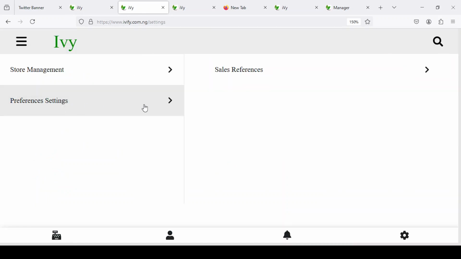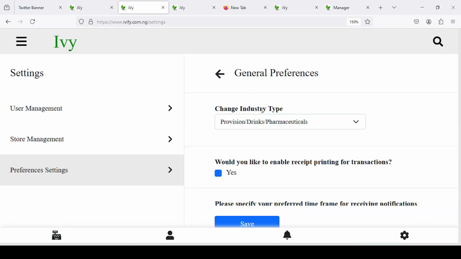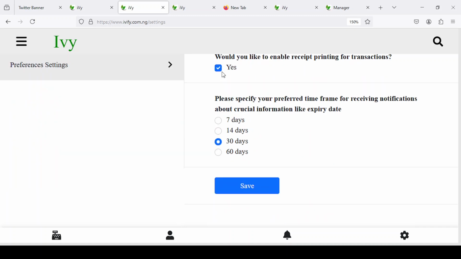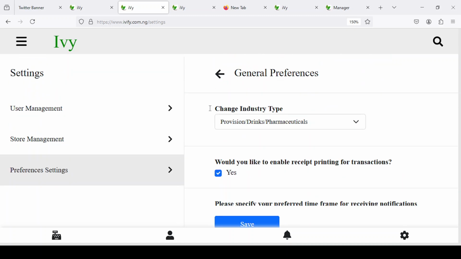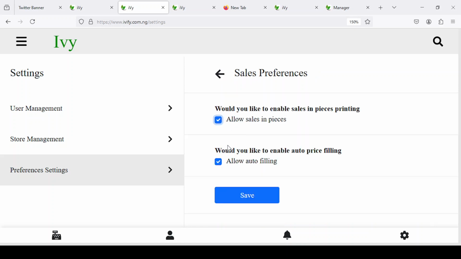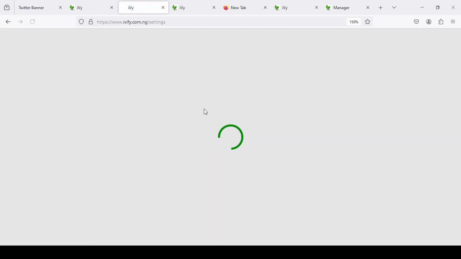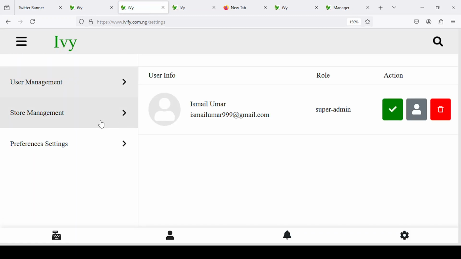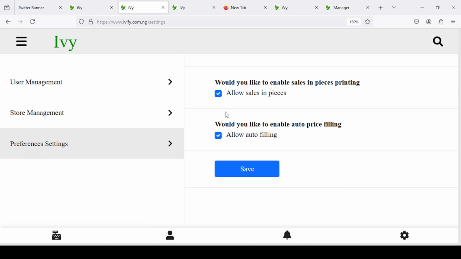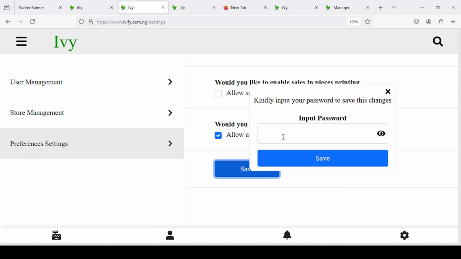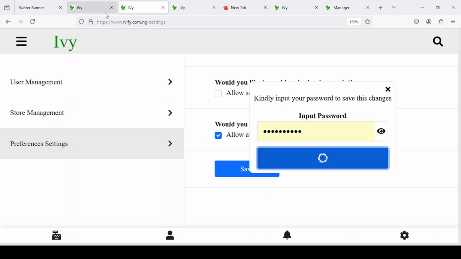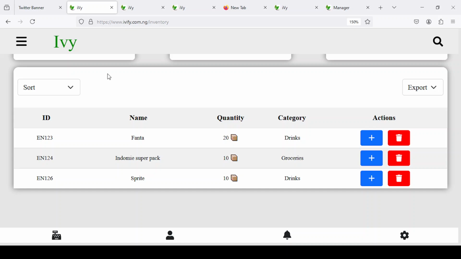But before I proceed, let me try and do some changes over here. All right. So now these are the old products I will have now.